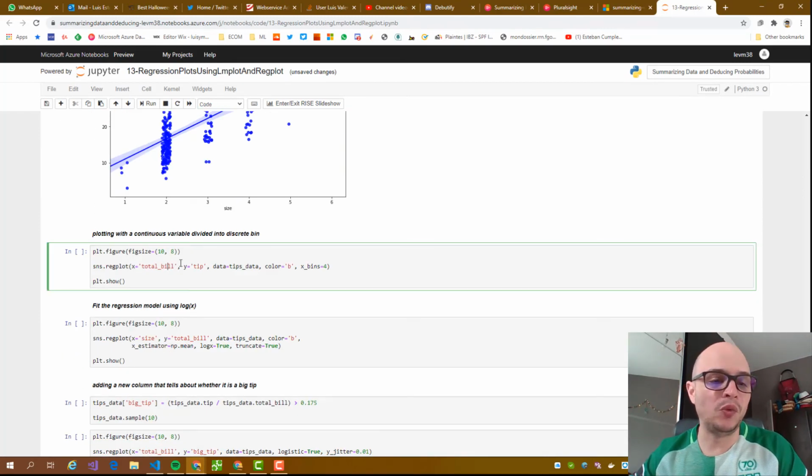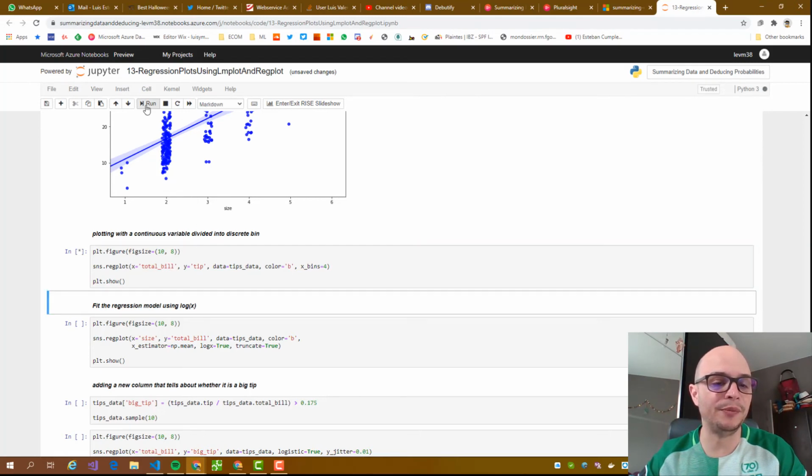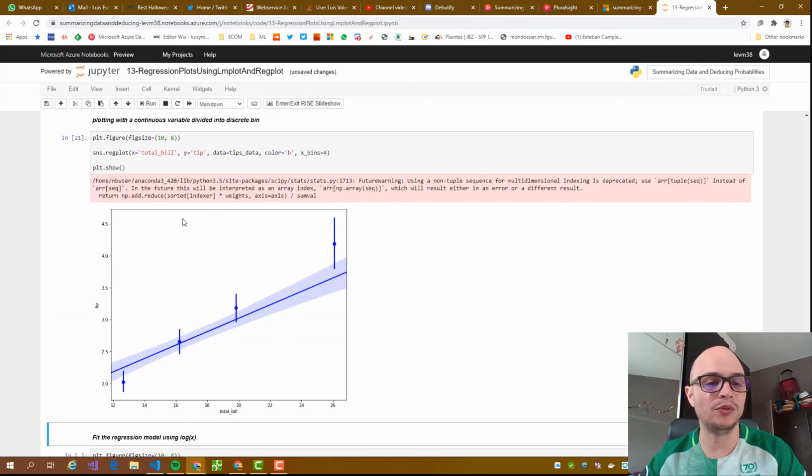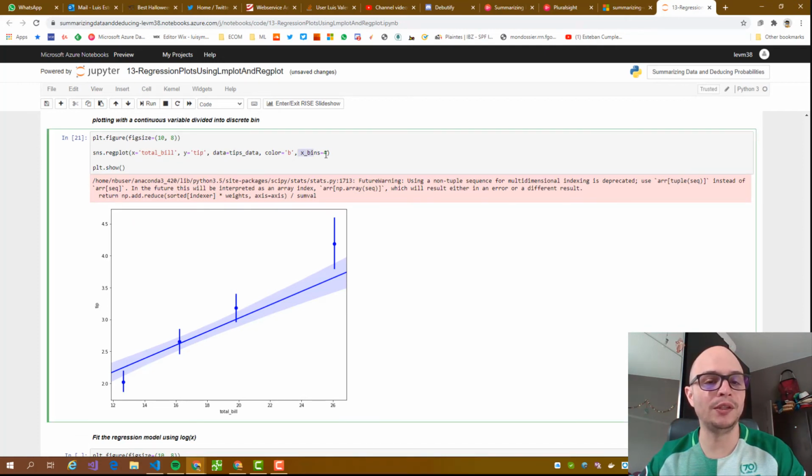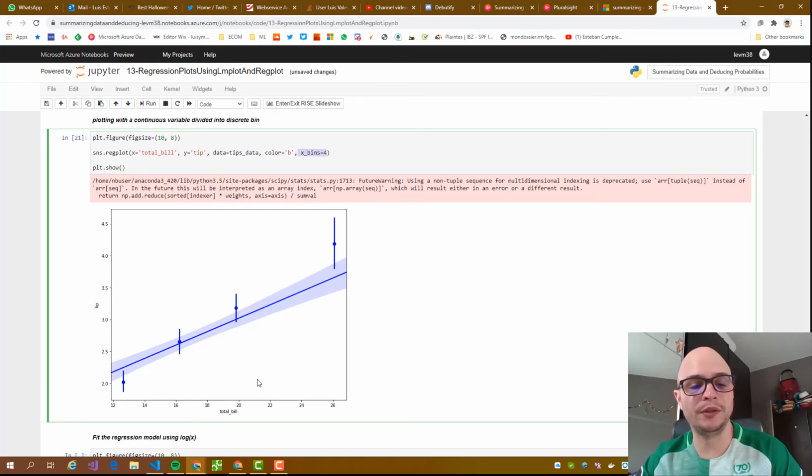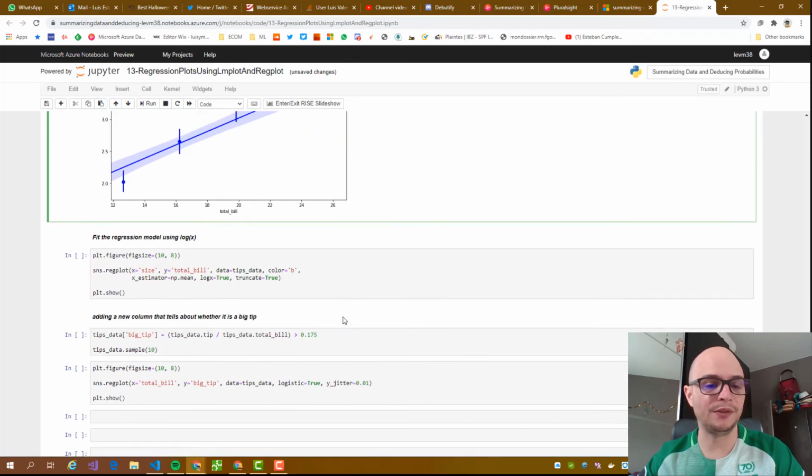What about if we want to plot with a continuous variable divided into discrete bins? So we use this regplot x and y, then we have the data, the color, and the number of bins. This basically says that where the total bill is 26, we have bigger tip. We have the center and we have the quartile, let's say it like this.